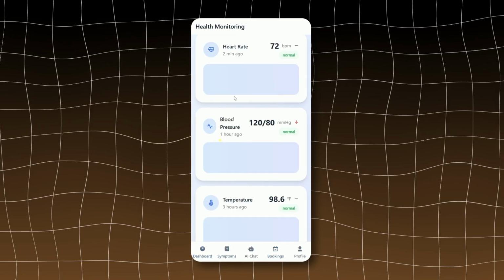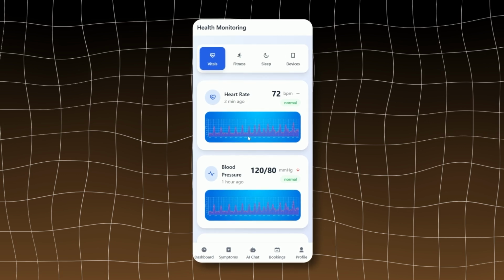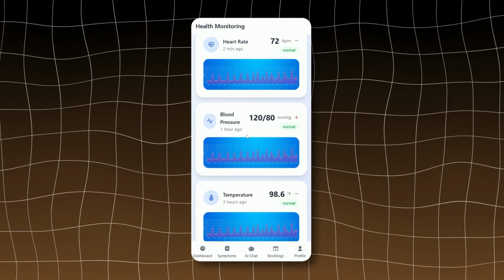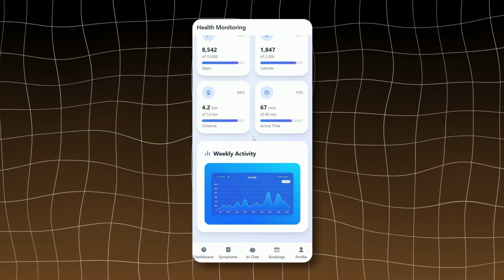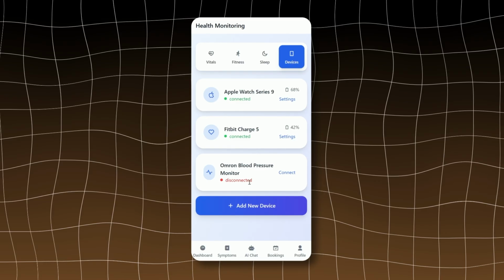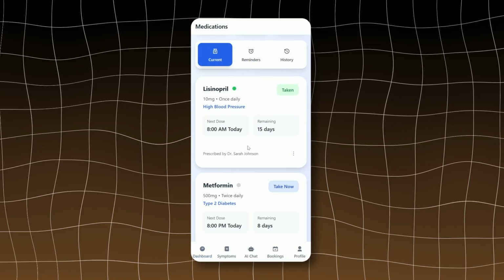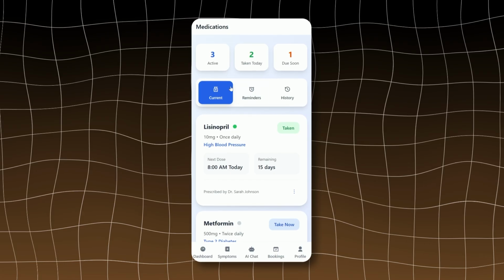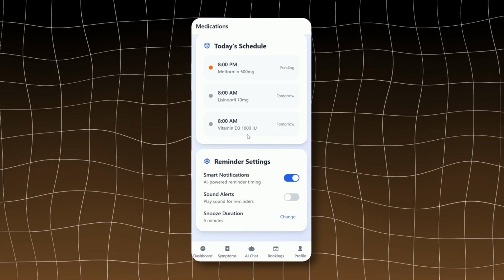In the health monitoring section, there are important aspects of wellness like vitals, fitness, sleep, and devices. Patients can track heart rate, blood pressure, daily steps, and quality of sleep hours, and can also see the connected devices for real-time monitoring. Next, in the medications section, patients can view their active prescriptions and set reminders according to the prescription by their doctor.